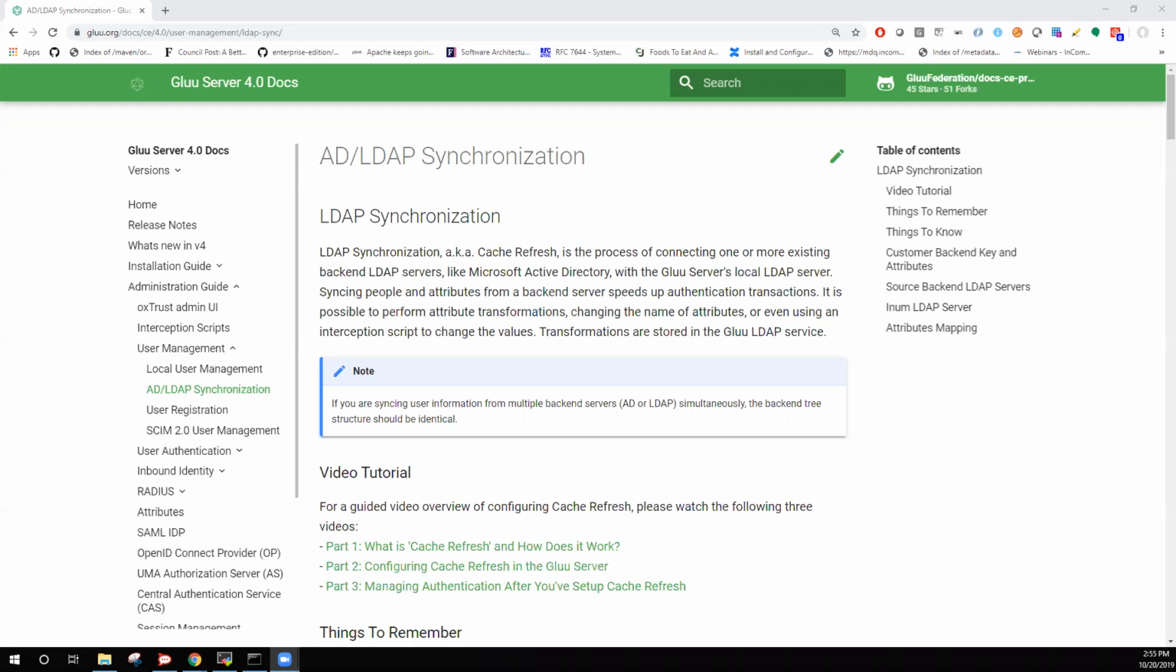You can either sync your users' passwords into Glue Server, or you can keep those secrets in your own data source. It's totally up to you. If you want to keep your user secrets or passwords in Glue Server, you won't need the manage authentication feature or step, which is in the last part of our tutorial.